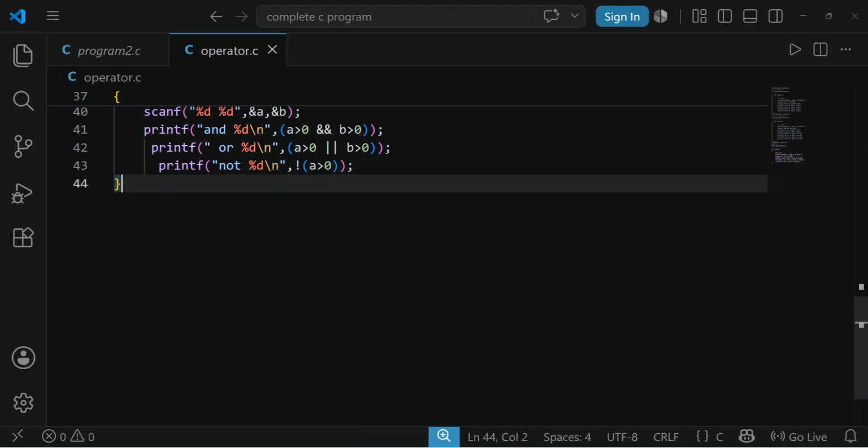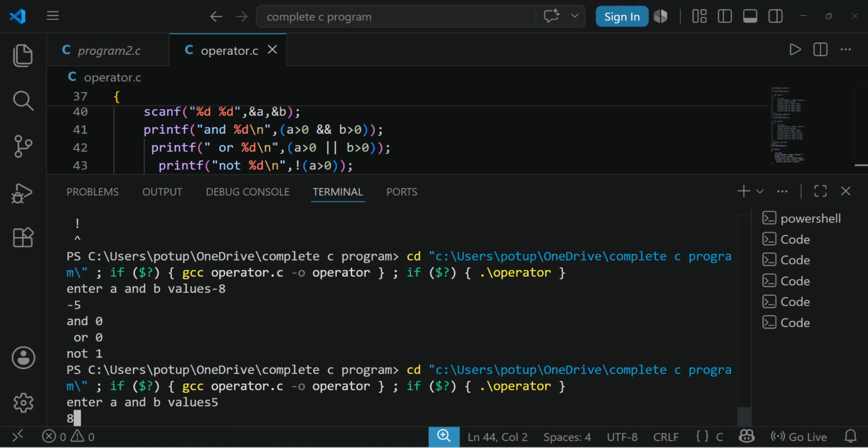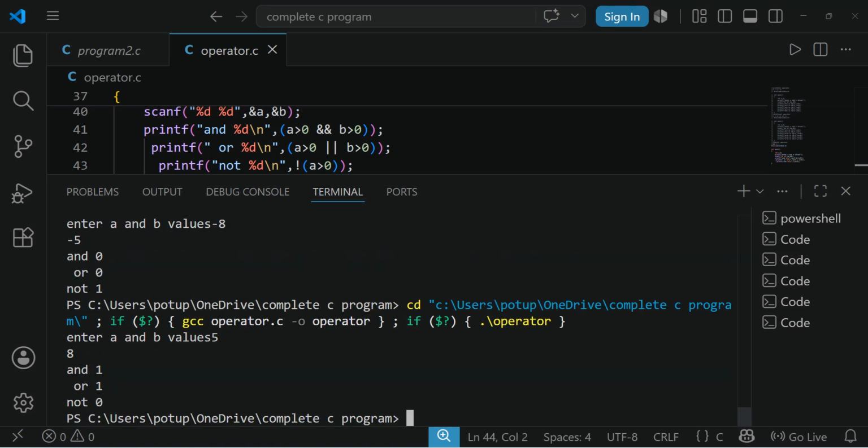Again, now we will do another thing. We will run again. This time we will give both values positive, 5 and 8. Here you can see, as both are true, ultimately AND is showing true. OR, either one is true, so it will show positive. But coming to NOT, the condition is true so it would show 1, but since we have used NOT, it will show 0.